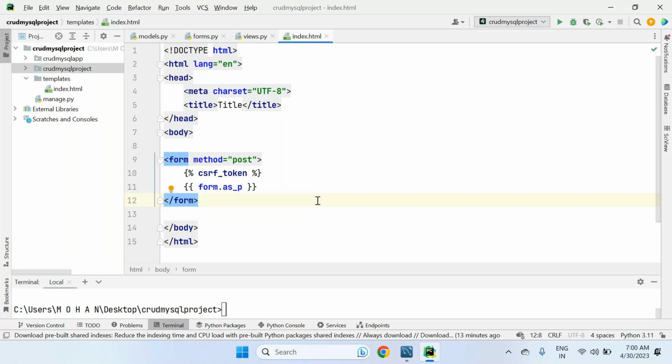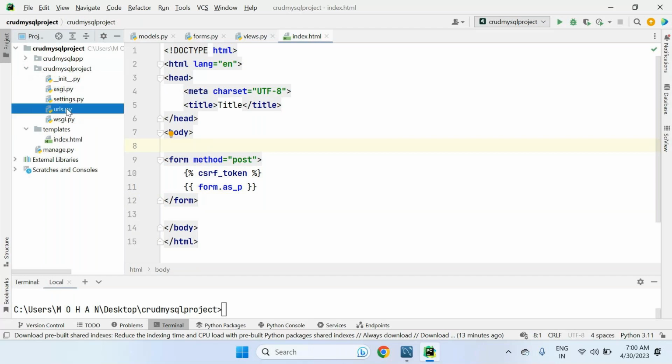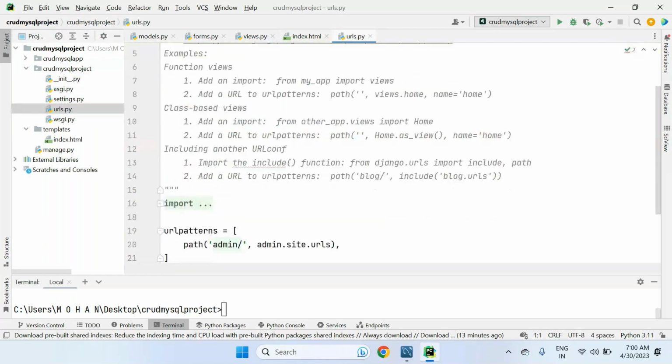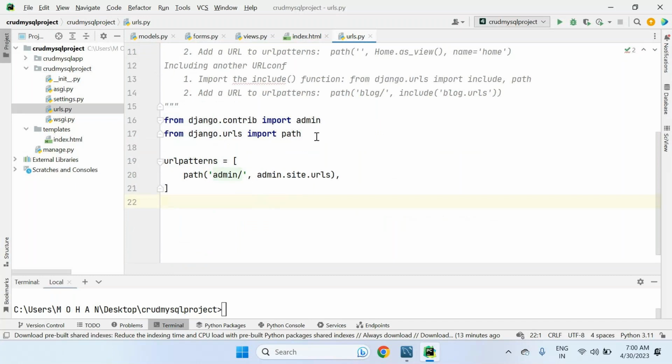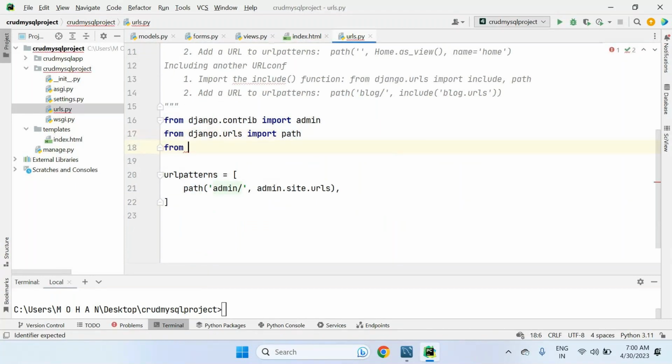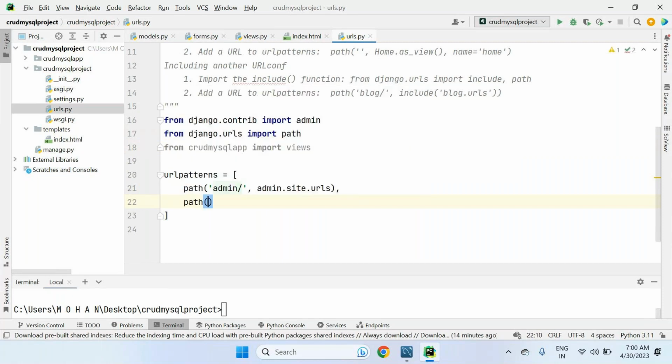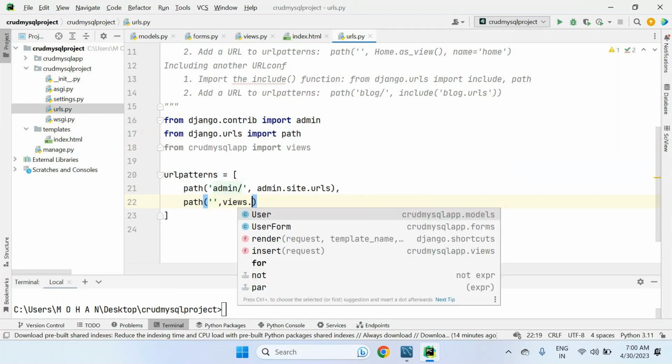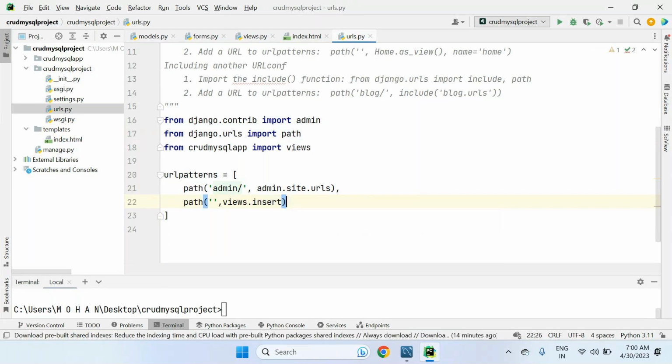Now here you can see method equal to post, and this needs to be processed by project level URLs only. I'm including those URLs into project level, not application level, because only one application we have right now. So directly you can include in project level. From your application name, import views, and what view do you want to execute first, path, and now you can see views dot, my view name is insert. That's it. And let's start the server, and form is going to be rendered now.